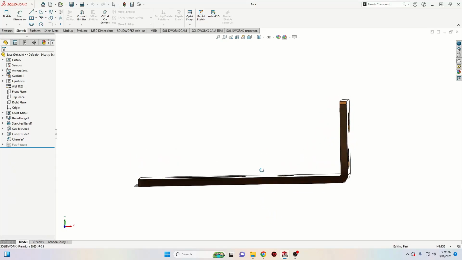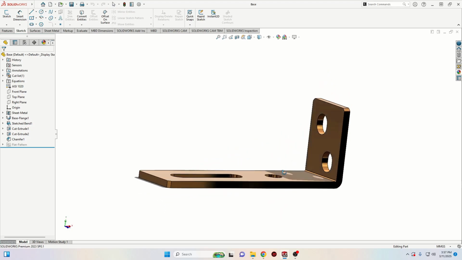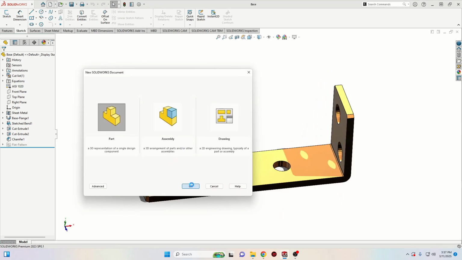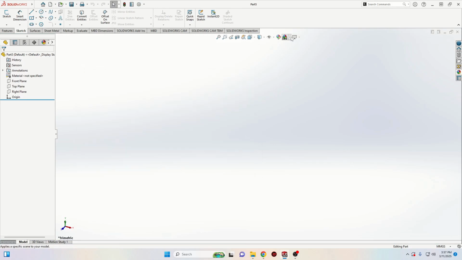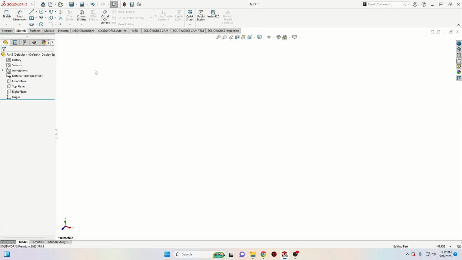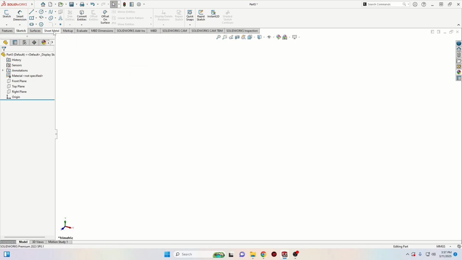My name is Alex and today we're gonna make this part in SolidWorks using sheet metal commands. First let's open a new part. And here let's make this plain white. And now if you don't have sheet metal right here, right click on one of these, go here to tabs and select it from here. See, now it's gone. If we go back and we select it, now it's right here.